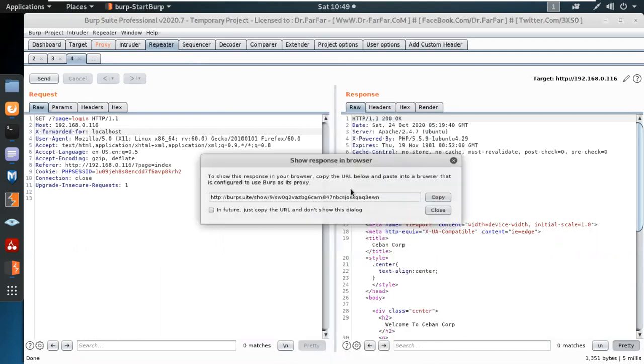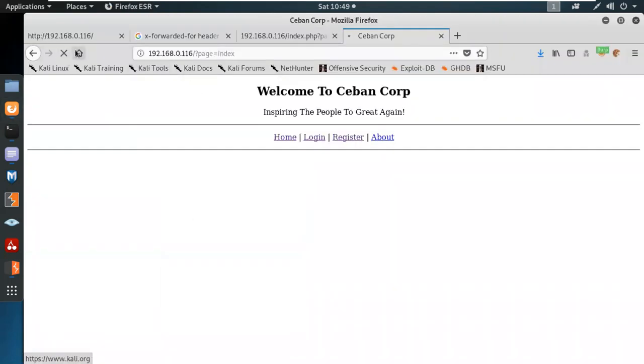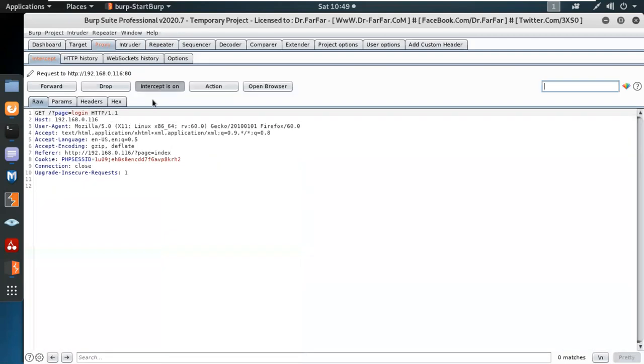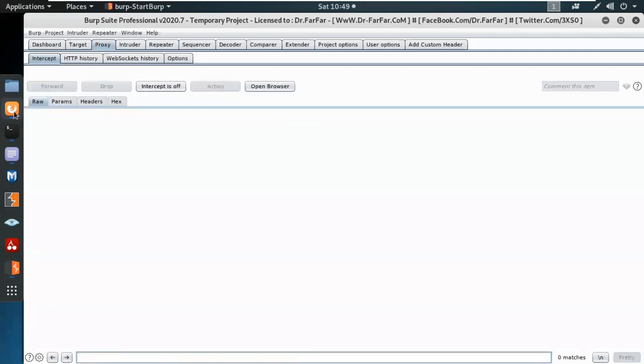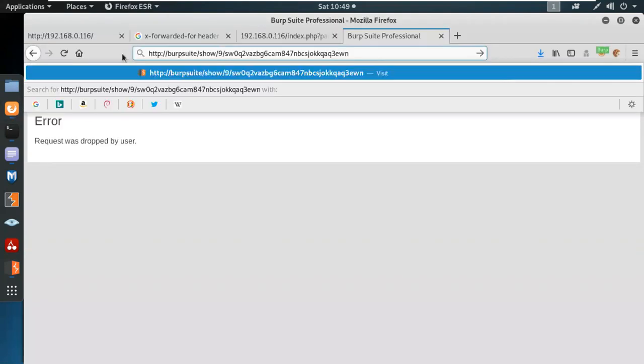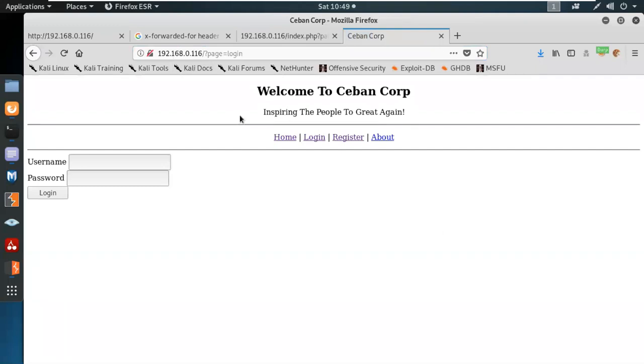So show response in browser. Proxy should be drop. Yeah, we have a proper username and password field. So we're going to try SQL injection over here. First thing first, whenever you see username and parameters, try every combination over there.